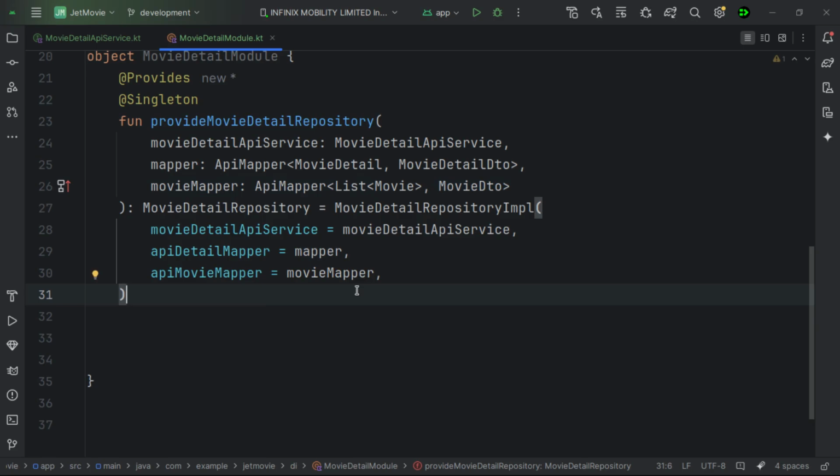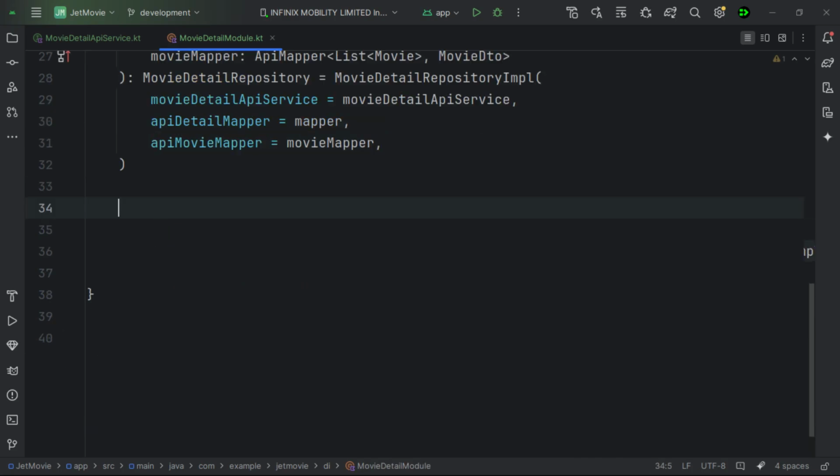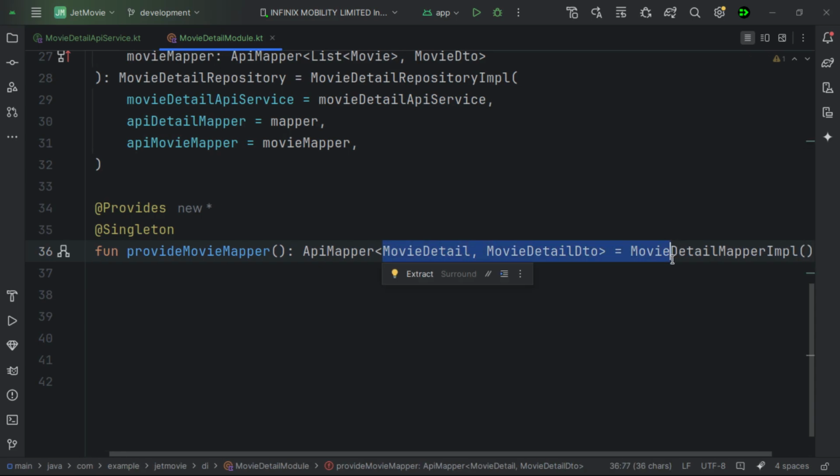Now we have to tell it how it can construct the movie detail API service, and also how it can provide the movie detail service, because this one we have already defined in another module. So Dagger Hilt is going to know how to provide it. So no need to create another implementation for this, but we have only to provide these two. Now let's provide here our mapper. So basically we're going to use the movie detail and pass in here the movie detail mapper.